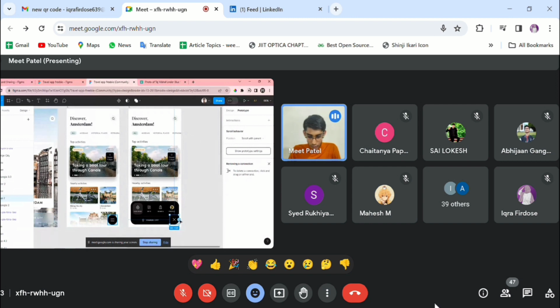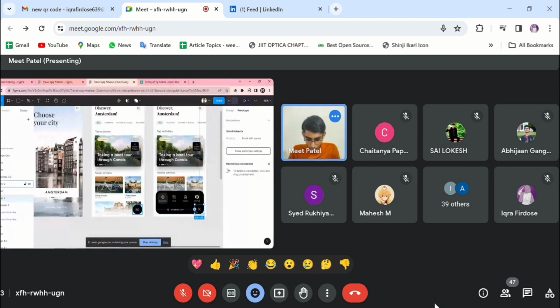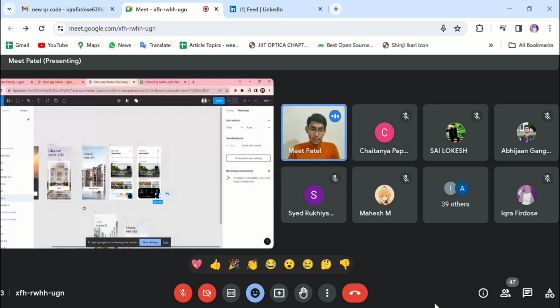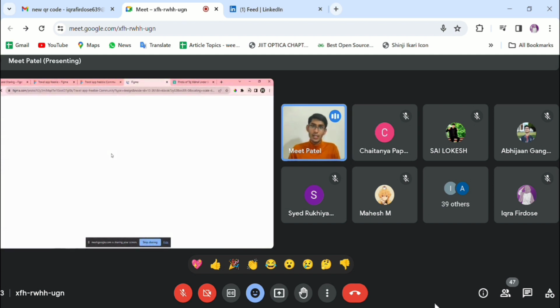So we will add one more thing here. Instead of navigate to, we can simply select the back option, and it will go back. Okay, so now we can prototype our design. So how can we prototype this? By clicking this button, we can simply prototype the design that we have created. It will take a while to render this design, and then we can prototype it.